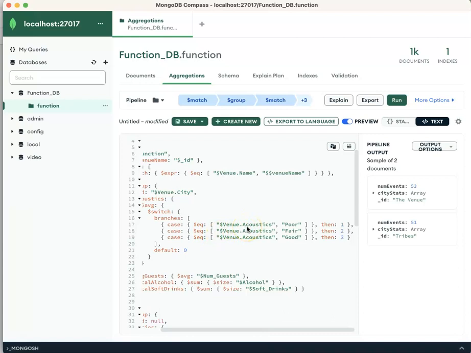For each branch, the equal operator is used to compare the value of the venue.acoustics to the corresponding value poor, fair, or good. If the values match, the then expression is evaluated and returned as the result of the switch operator. In this case, the then expression is a numerical value, 1 for poor, 2 for fair, and 3 for good. If none of the conditions in the switch operator evaluates to true, the default expression is returned instead. In this case, the default expression is 0.